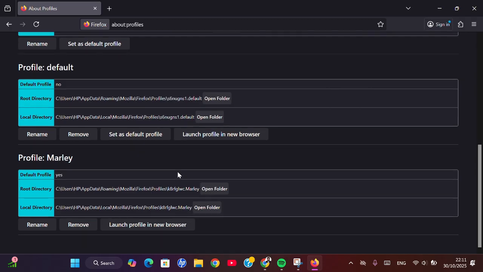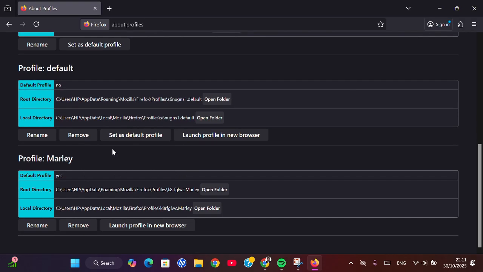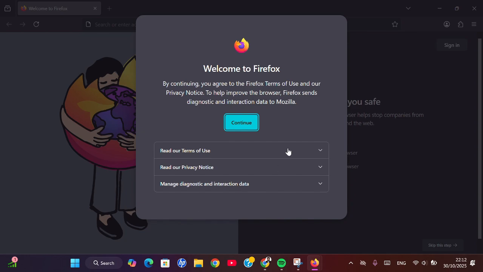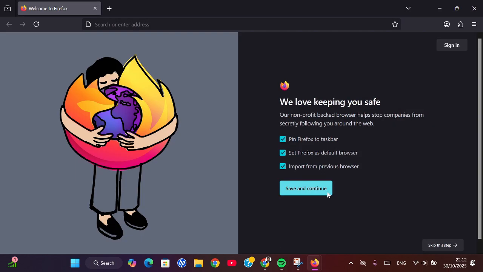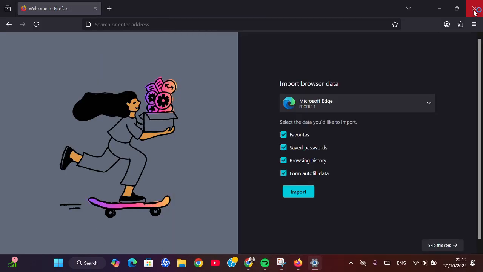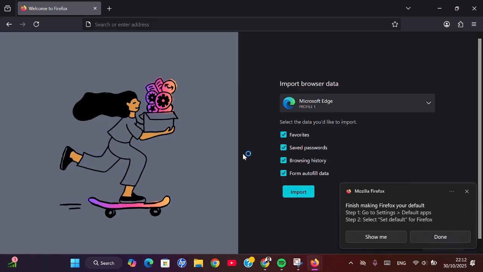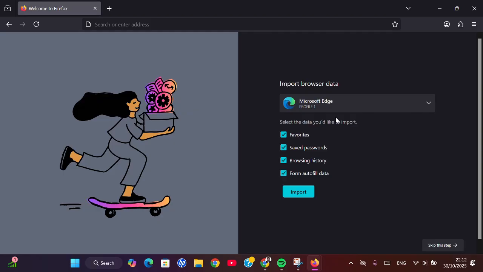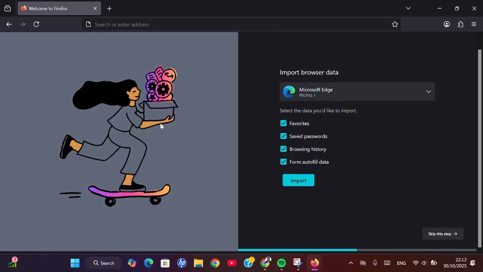Okay, and now the profile has been created, guys, and if you want to use it, you can click on launch profile in new browser. Okay, and a new browser will be opened, and I'm going to click on continue, save and continue, and I'm not going to make it my default browser. I'm just going to close it, and yeah, just like this.